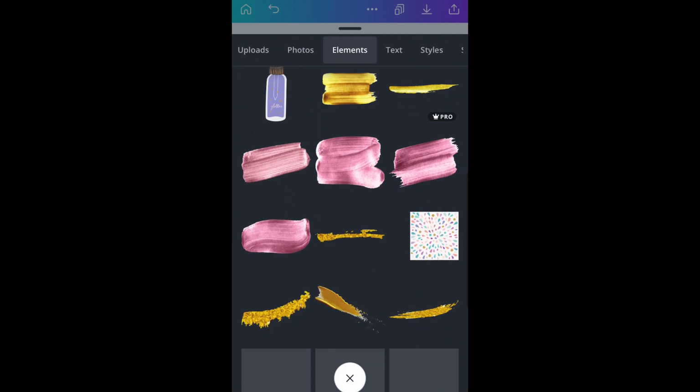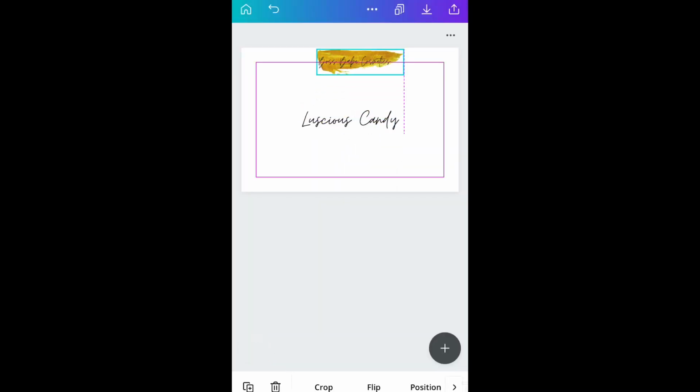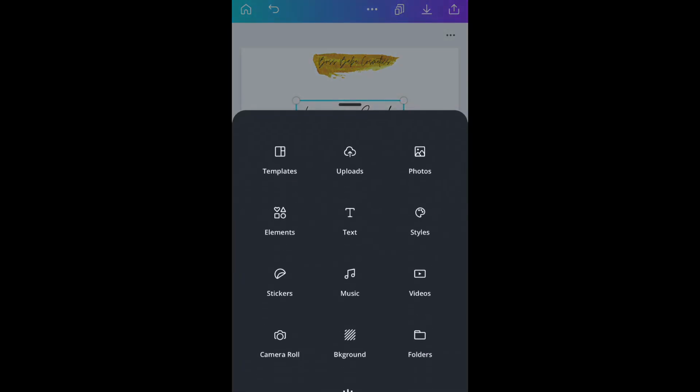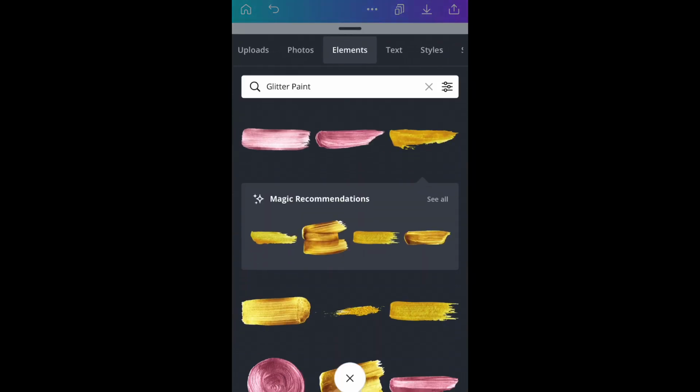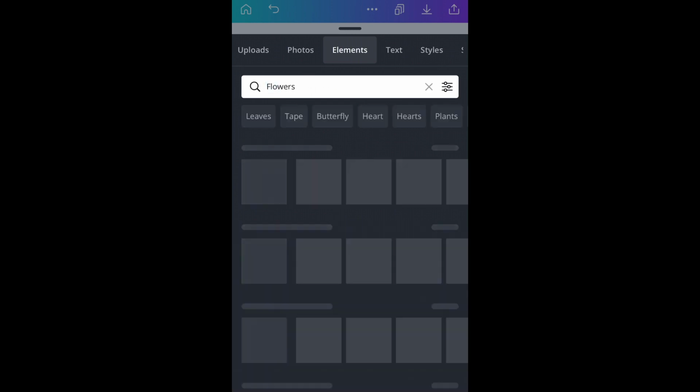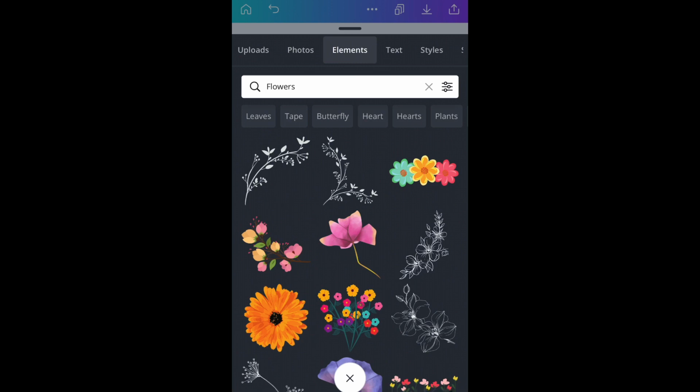Now guys, if you add an element after your text like I did here, it will sit on top of your text. So all you need to do is hit position and position the element behind your text. Or you can select your text, hit position, and position your text forward so that it comes in front of the element. Also, Canva is so amazing to let you type in the type of element you want. So I want some flowers, so I'm gonna type in flowers and select the one I like.